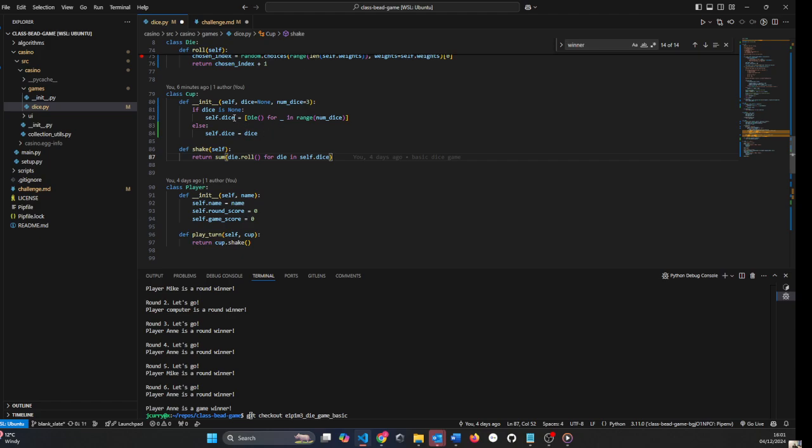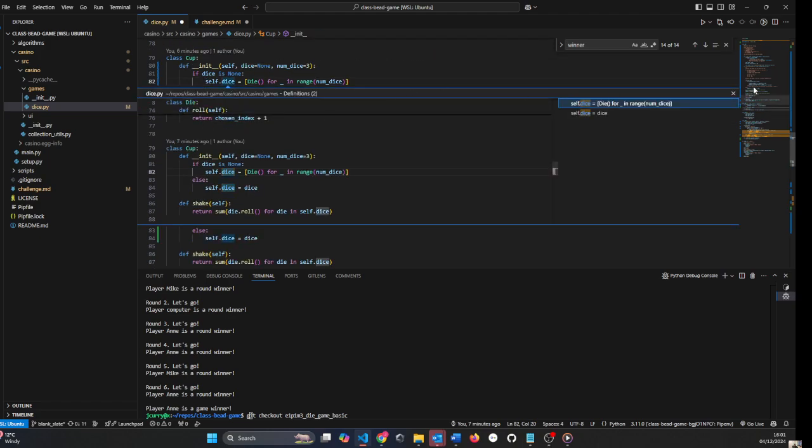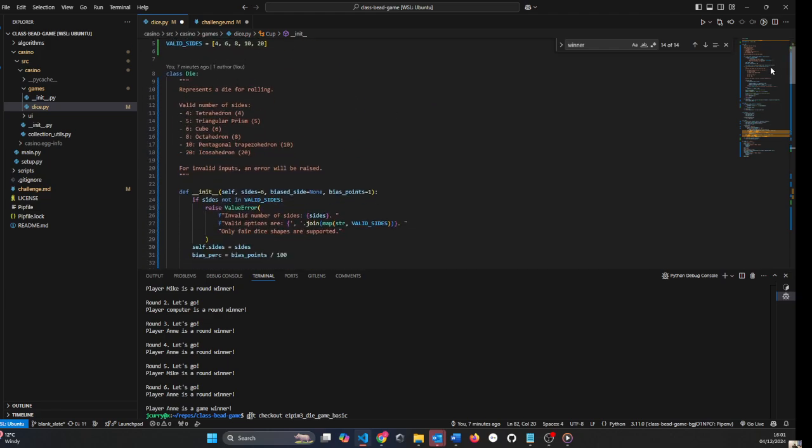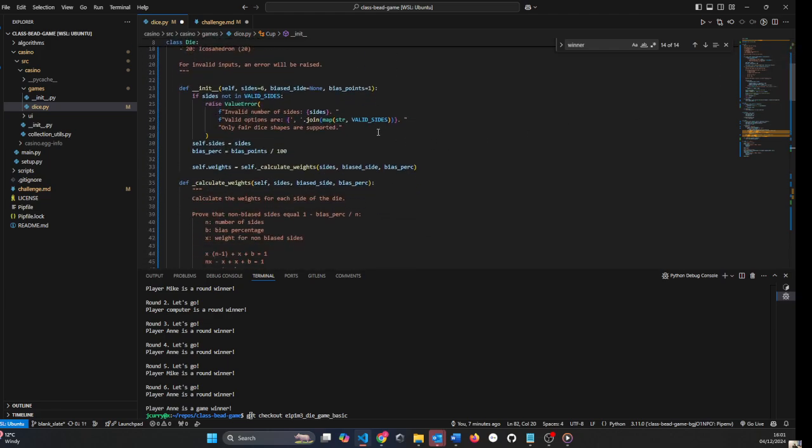Okay, so then we go into the dice itself, and here is where the change happens, which is the right place for it to happen. So now we can initialize a dice or a die with a number of sides and with the bias side. We can also give the extent of the bias, so the number of percentage points increase in the chance of popping up for any particular side.